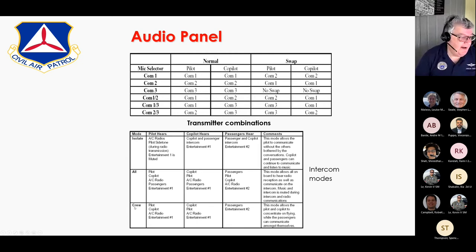Very rarely they have an item called crew. I think it's a misnomer. Everybody in a CAP aircraft is part of the crew. But what this means is it's just the front seats that are isolated from the back seat. Try not to do that to your scanner. You probably never will, but that functionality is in there.